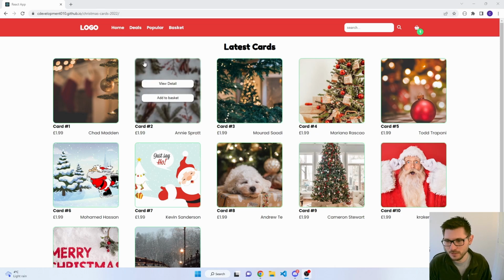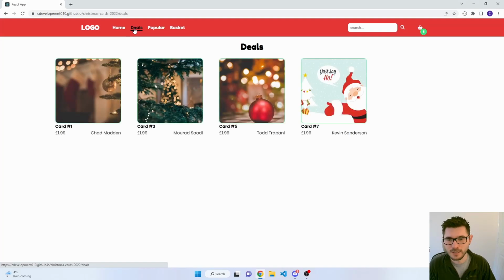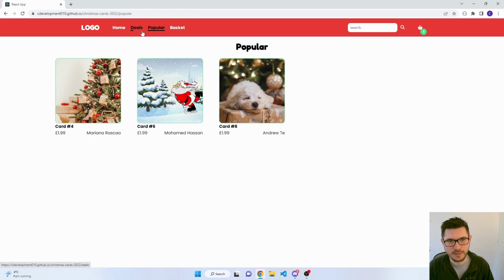But there are a few things which went well, which didn't go well. So obviously I've just written logo up here. It would be nice to actually have a logo. These all link to different routes, which is really nice. I'll click on deals and it calls the data again, which probably isn't ideal. It would be nice if I only called the data once, but it calls the data again and it filters out those which have a bit field of deal where it's set to true. And likewise on popular, it does the same thing.